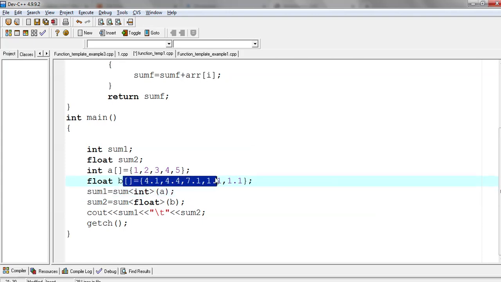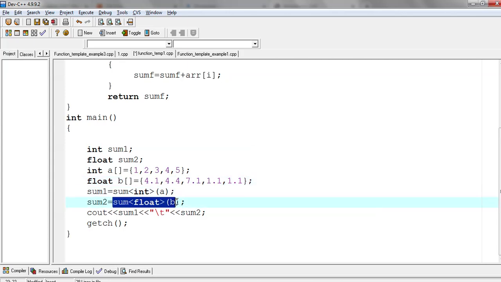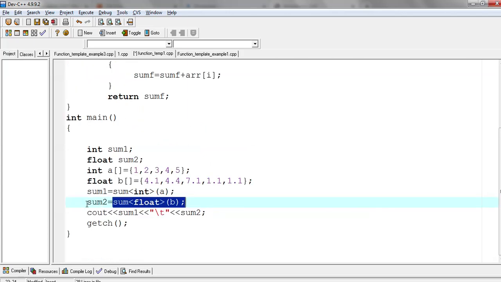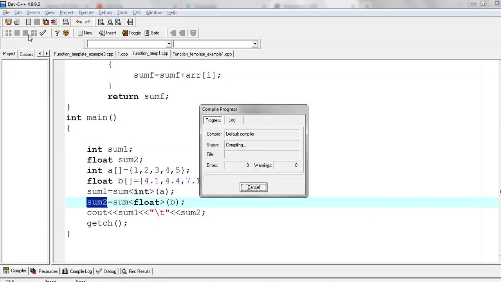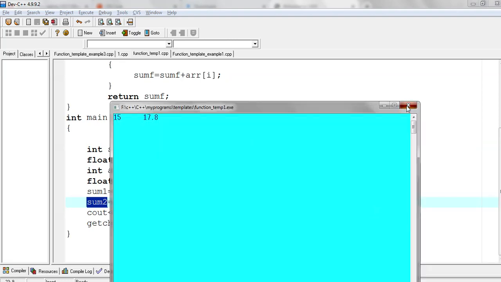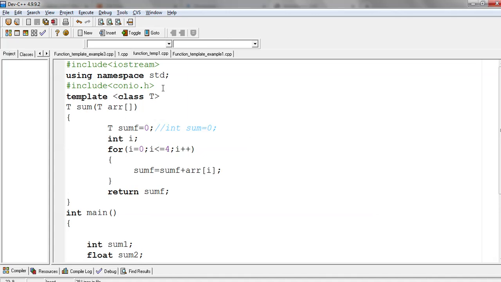Similarly for the float array, these are my float values. This function is going to get called. Again the same syntax: function name, data type, and my parameter. Now the float array will be passed here, and this data type will become float. Calculating the output and storing it in sum2, and in the last I am going to display the sums. They are 15 and 7.8. This is all about function templates with single type. Thank you.